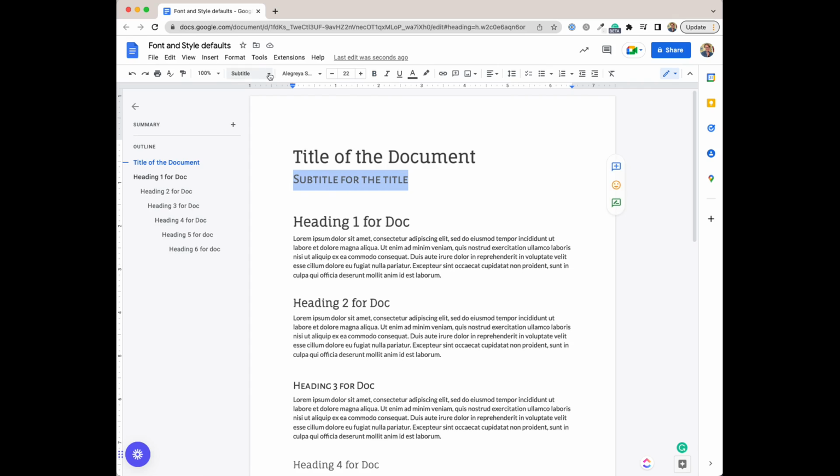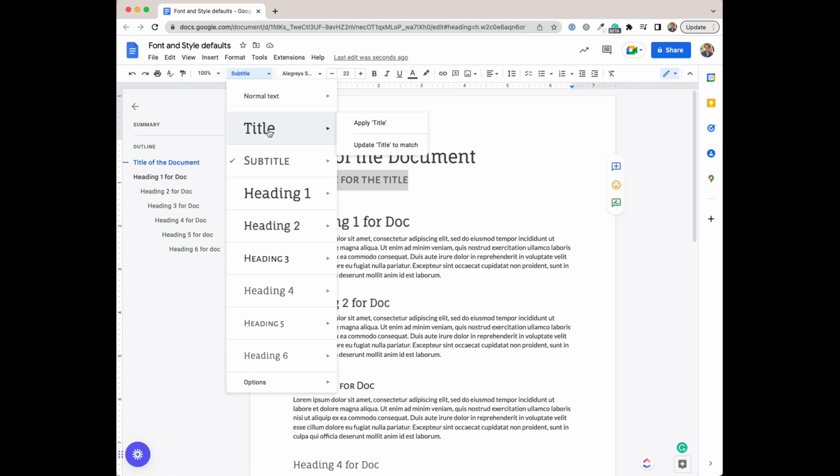So again, those include the normal text, title, subtitle, and each of the headings. So here I can go to subtitle and again, choose update subtitle to match.